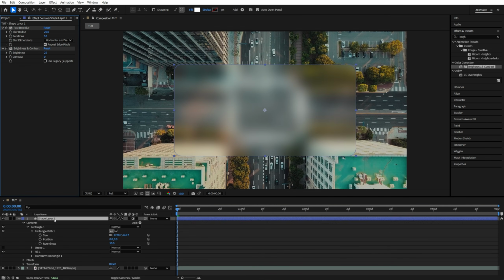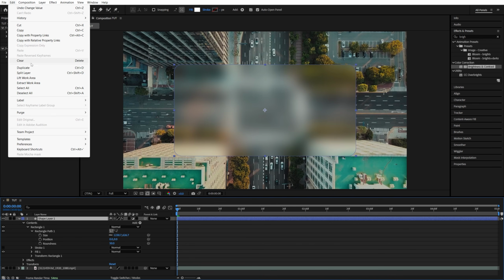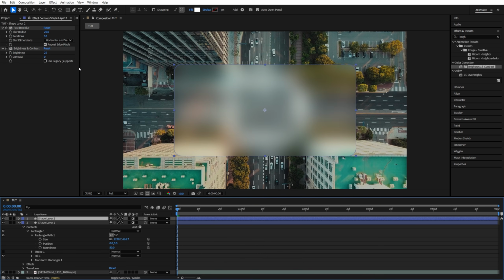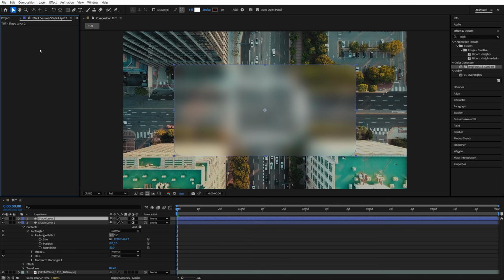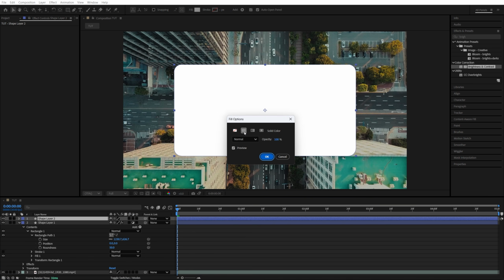Now we're going to select our shape layer, go up to Edit, Duplicate, or we can press Ctrl D as the shortcut. Now we select our duplicated layer and delete the effects from the Effect Controls. Then we convert it back to the shape layer by unchecking this icon. Then we click on Fill and we set it to None.